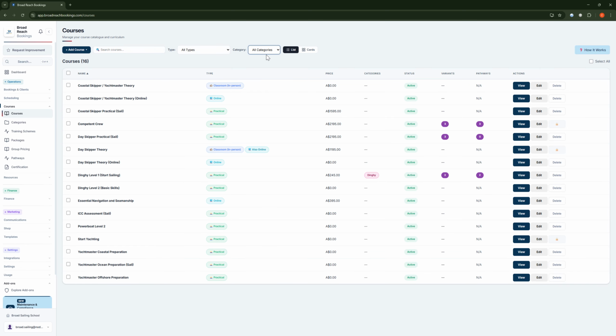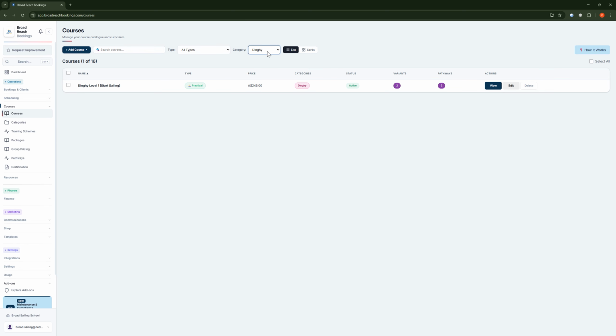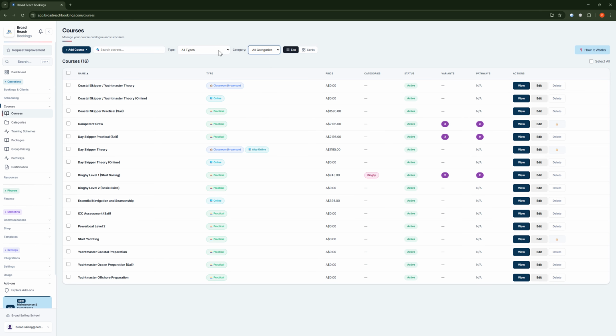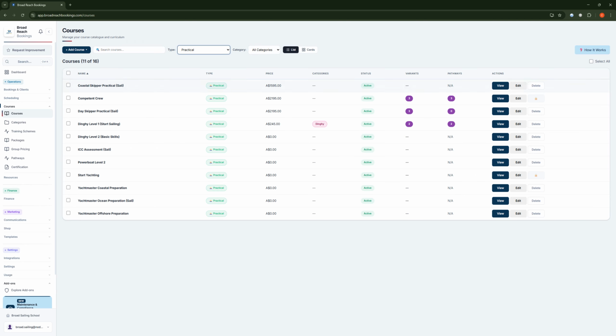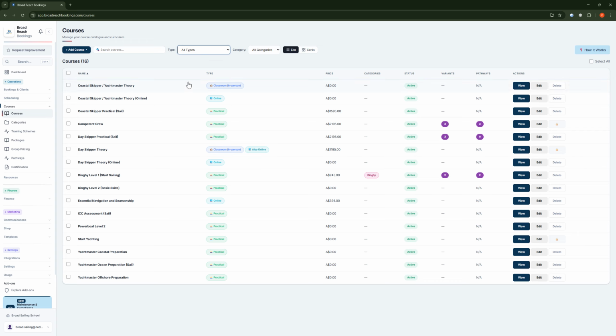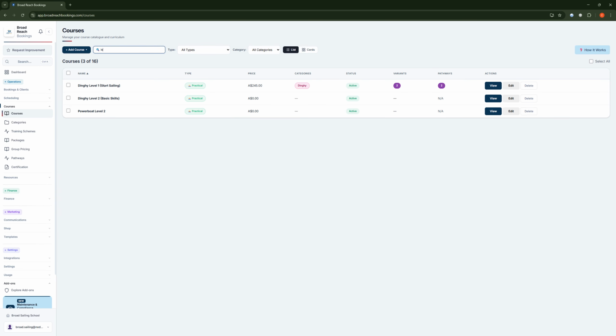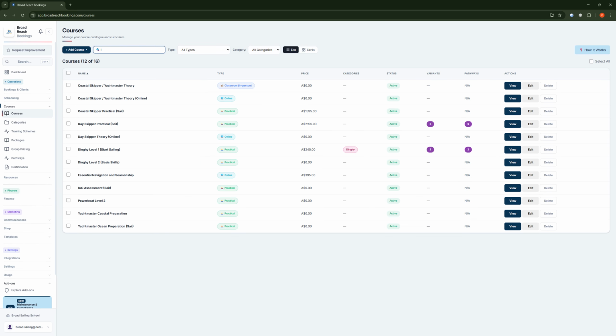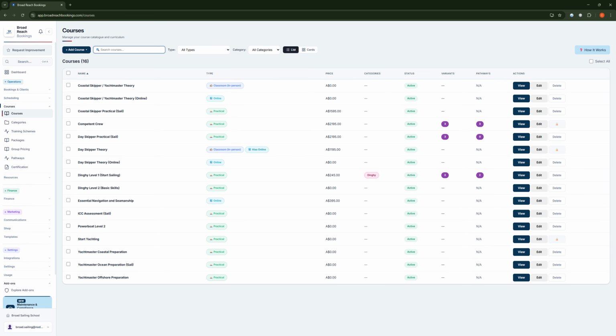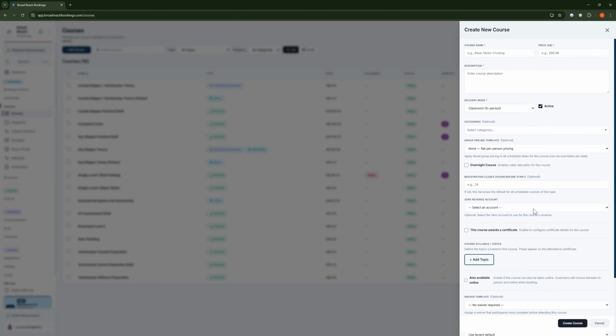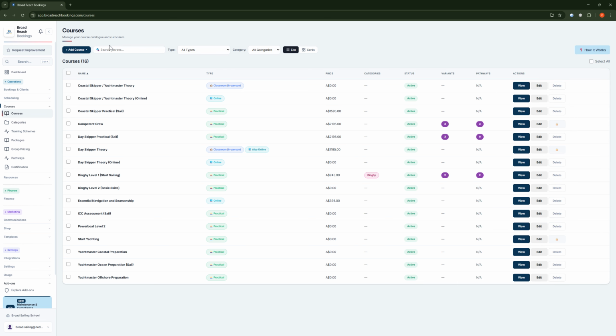We can look at different categories, so we can just see all dinghy courses. We can look at different types, so we can look at what's my practical courses, what's my classroom courses. And we can search. So we can say level 1. Oh, there we go. We can say content. Yeah, all right. And we can always just come here and set up a new course from scratch, or we can import courses. All right, so that's our course functionality.